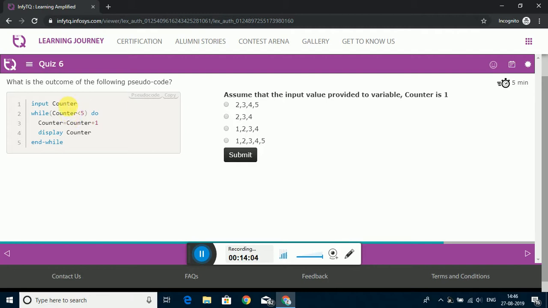The value of counter is 1. 1 less than 5, condition is true. Then what happens? You increment the counter value by 1. So counter becomes 2. Then you print. We started with the condition true. Then it goes up. 2 less than 5, condition true. Then counter becomes 3. It prints 3. Then what happens? It goes up, the condition checks. 4 less than 5. Condition true. It comes down.